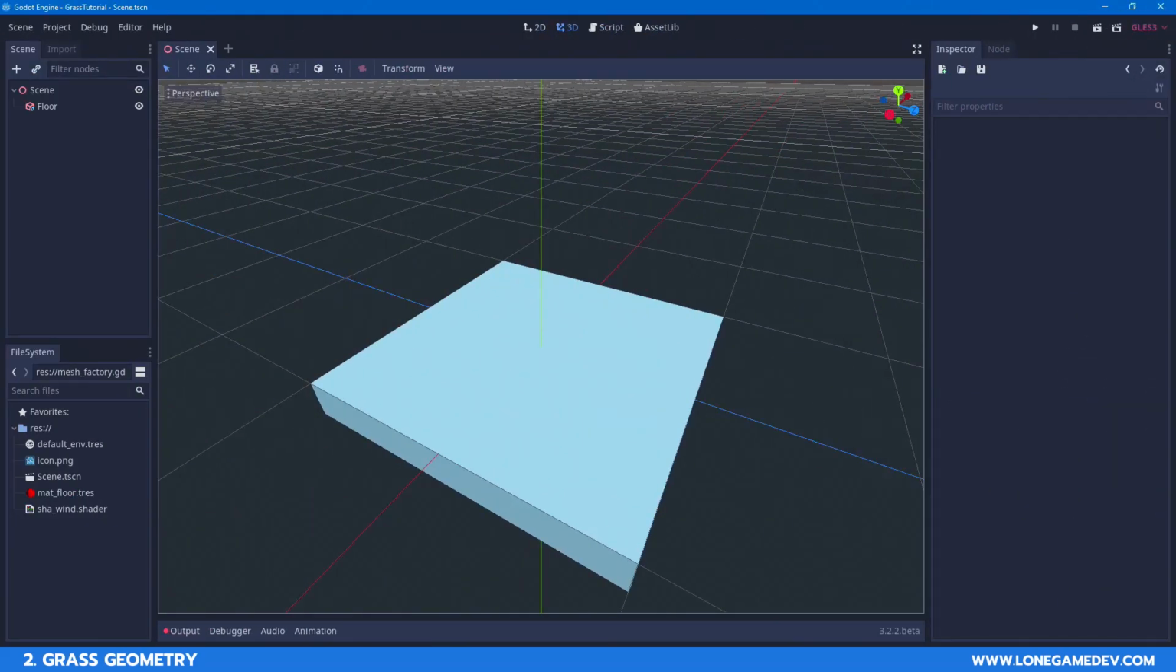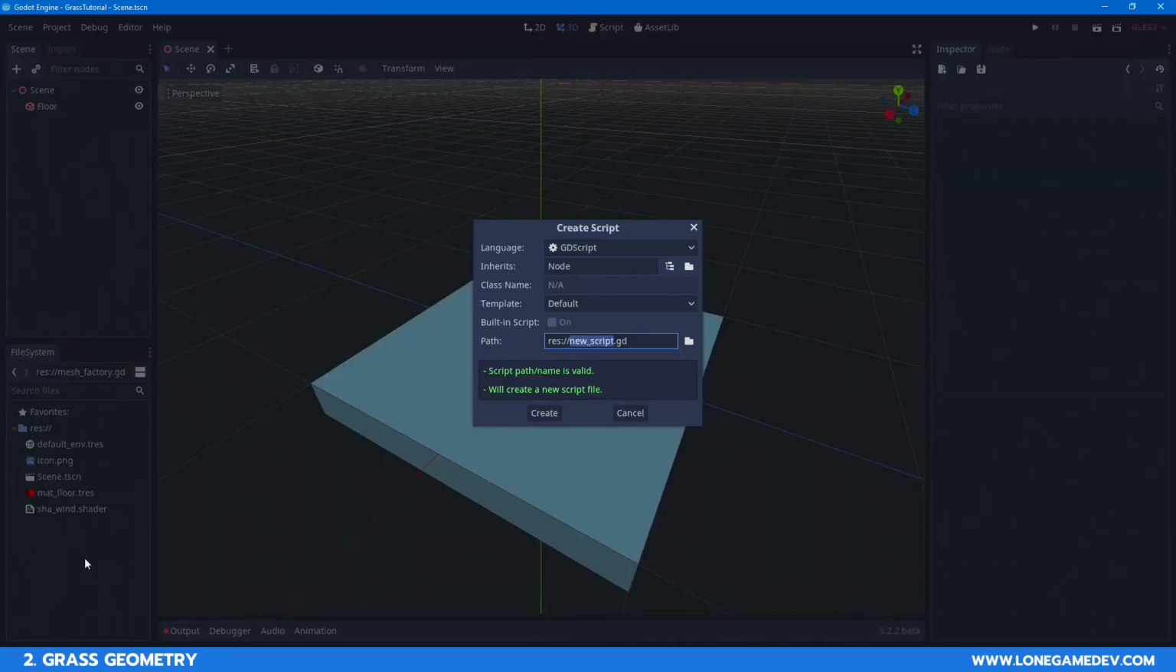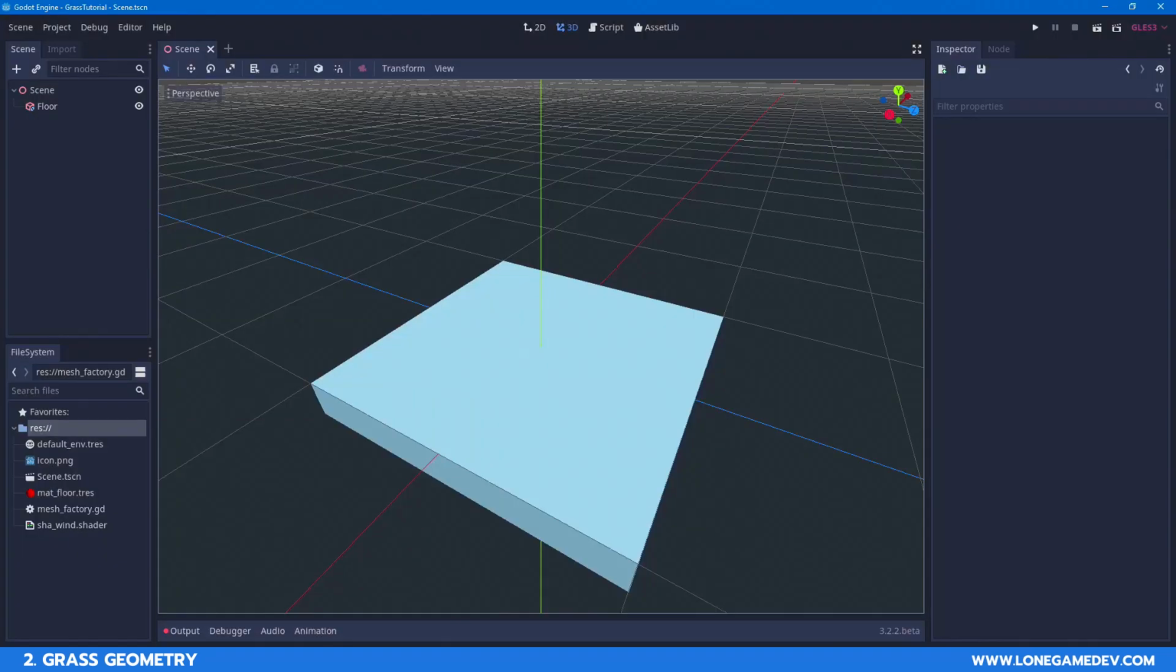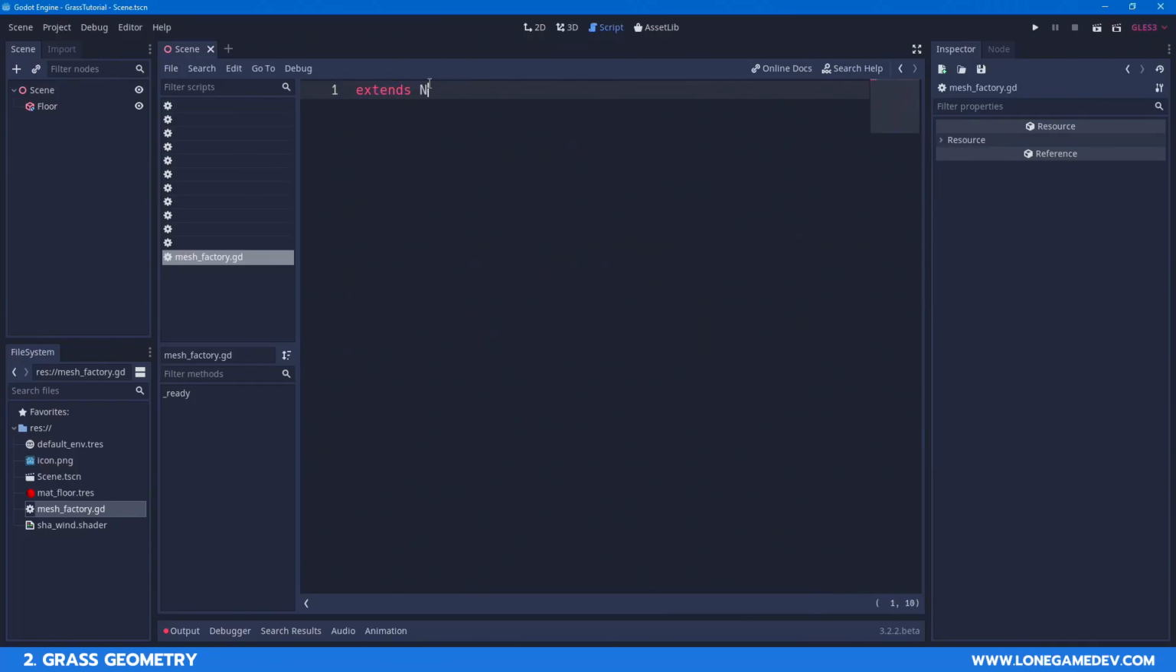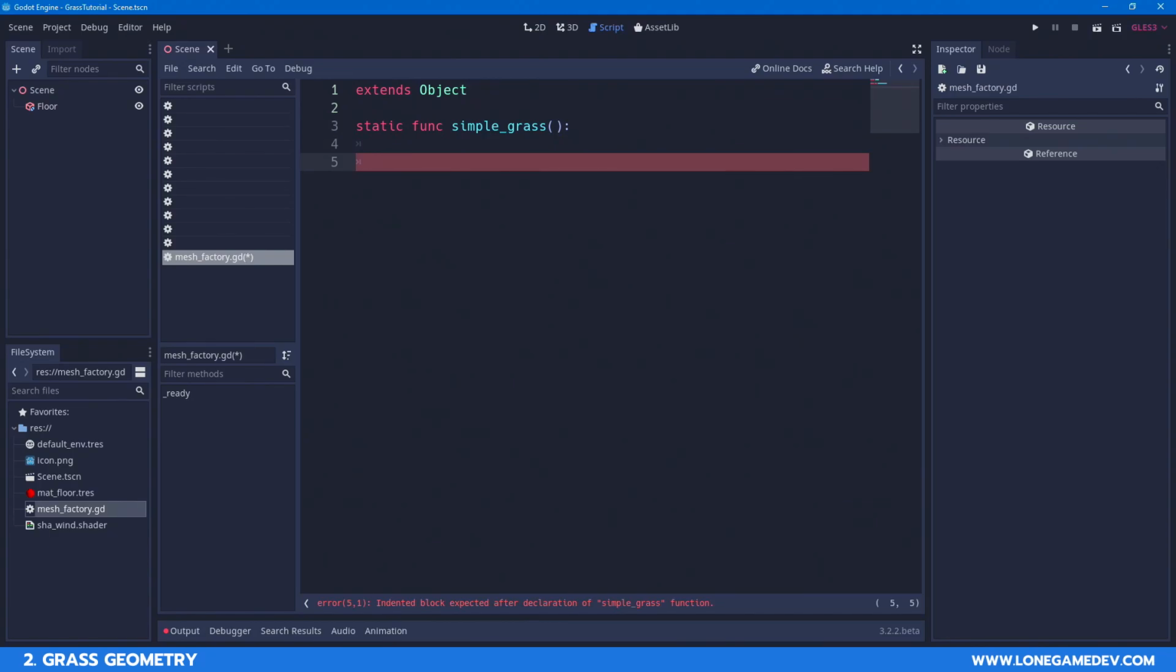With the wind shader ready, let's look at the grass geometry. And for that, we'll be needing only a mesh for a single blade of grass. And we could prepare this blade of grass with Blender or something, but you know, let's do it in a geeky way and create the script. So let's call it a mesh factory, and this mesh factory is going to extend the object and expose a static function simple grass. This will return the mesh object. And we'll be using array mesh to construct it, and for that we need to prepare arrays of all values per attribute we're going to need.